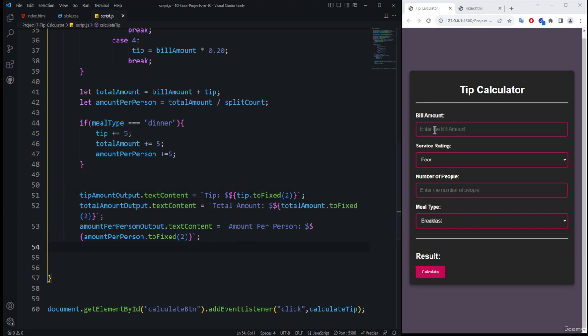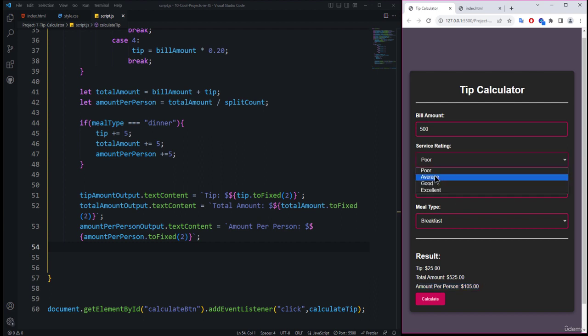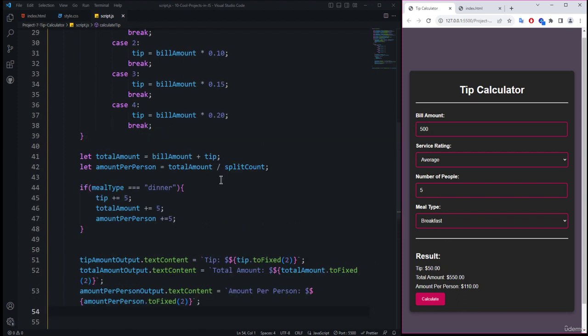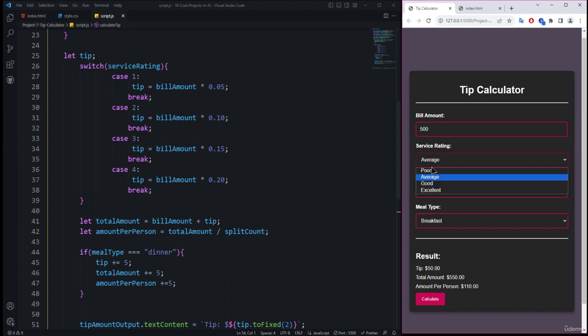If I save it and come back to the browser, and enter $500 here, select the service poor, and the number of people as 5, and select the meal type as breakfast, and click on calculate, then you can see the tip amount is 25, the total amount is $525, and the amount per person is $105. Now if I select the service rating average and click on it, you can see the second case is implemented, which is $50. And if I select service rating good, this particular case is executed, and if I select excellent, then this case is executed, which is for the fourth service rating.